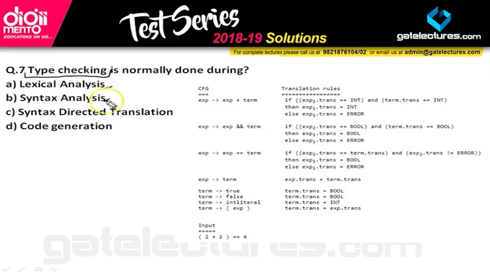So for that purpose we use the syntax analysis, not for the type checking. Okay, before coming to C option, let's see the D option, code generation. Definitely not. Code generation is a step in which, before the code generation steps, whether it is lexical analysis, syntax analysis, or semantic analysis, they all are machine independent.